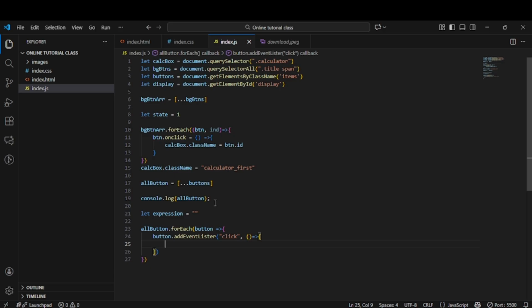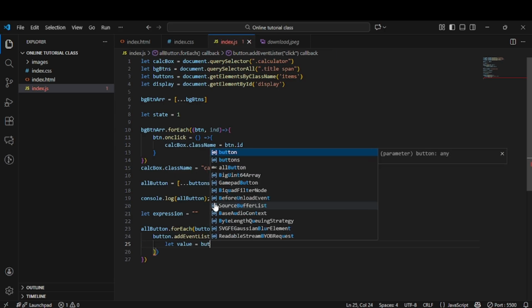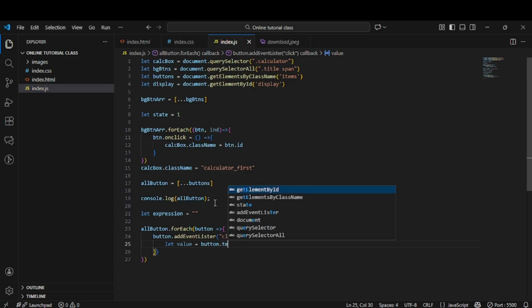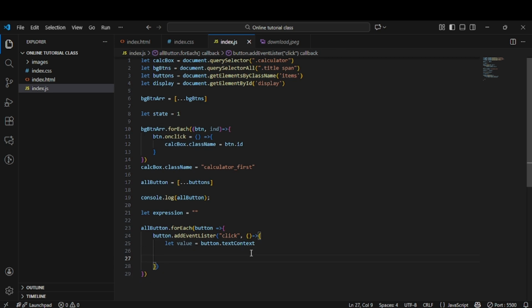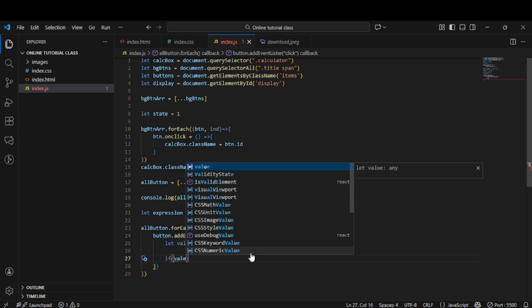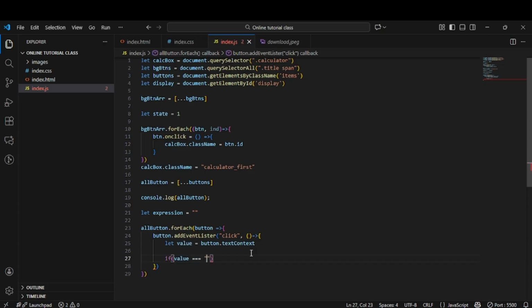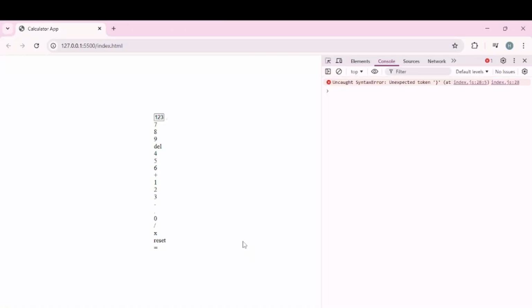So what are we going to do next? Here we're going to call the function. We're going to say let value equals button dot textContent, right? So this is going to fetch the value, wherever we call this variable value, it is going to fetch the text content of that button. So what we're going to do next, we're now using our if. If value is strictly equal to this, that is when we're making reference to this button.